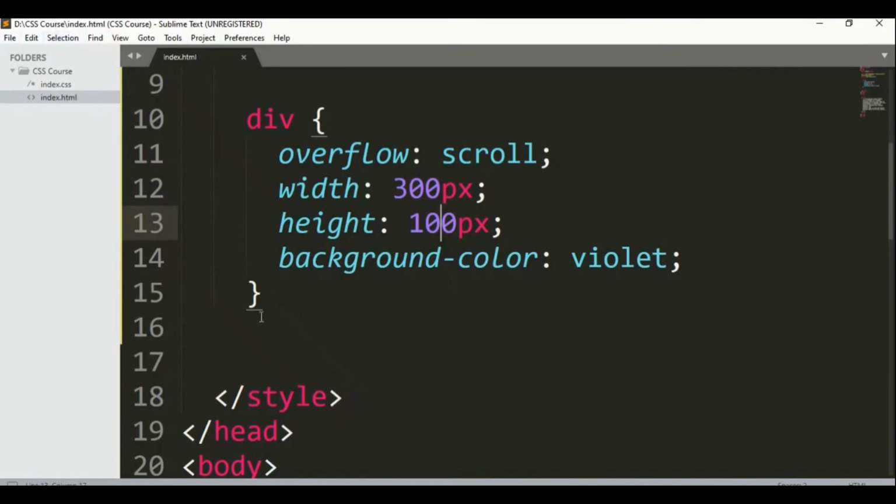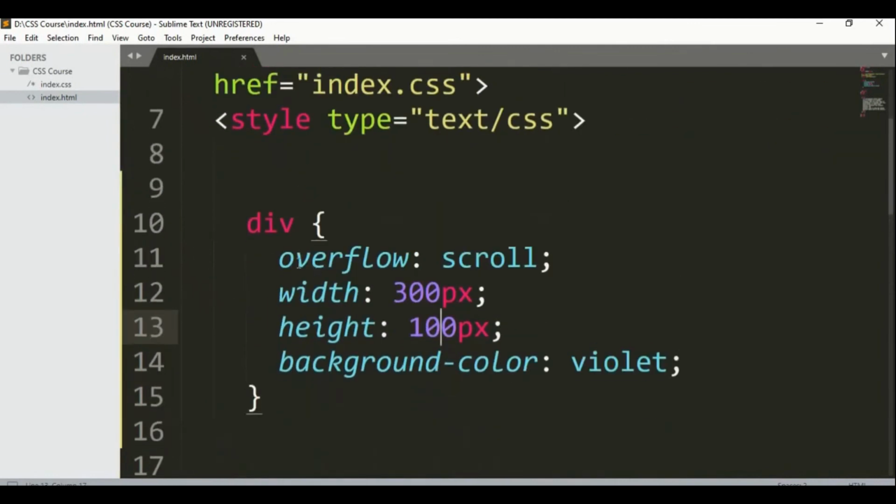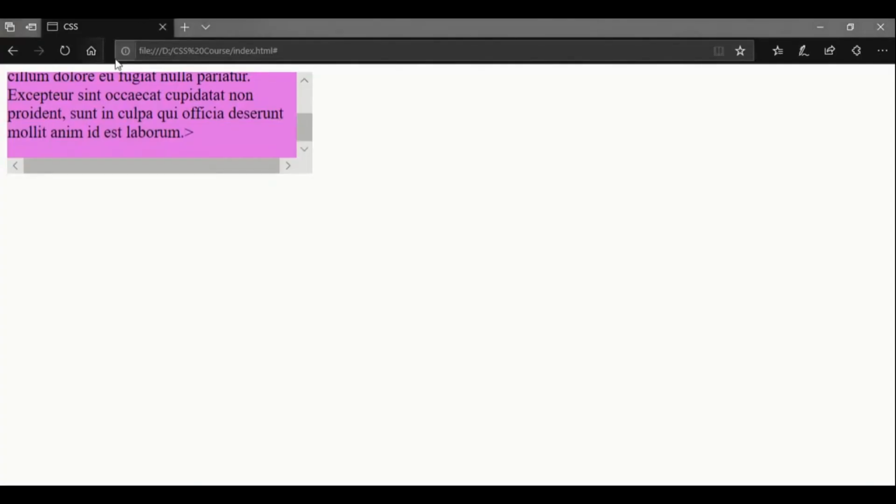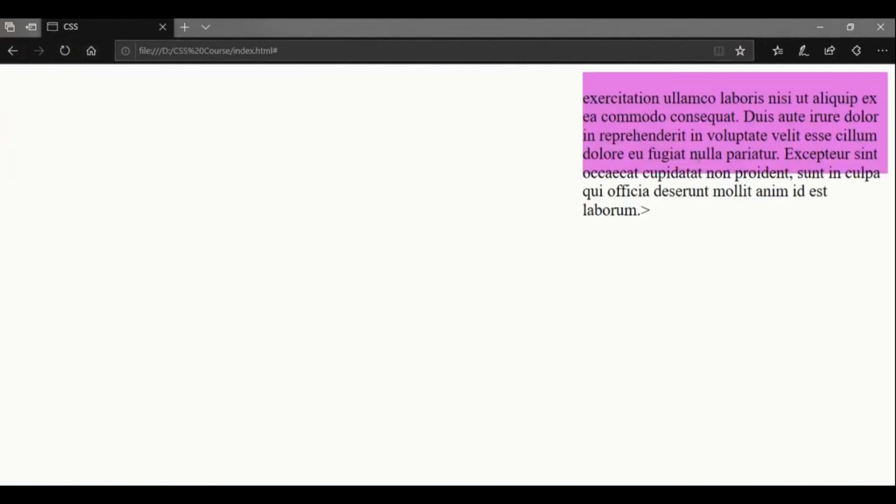And now let's talk about the CSS float property, which specifies how an element should float, like left, right, or none, inherit. Let's say here float, let's say we have float right, save it. Guys, here you can see we got it.